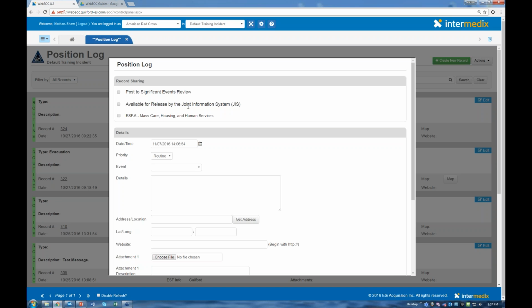Then we've also added, depending on the position that you're logged in as, various other checkboxes under there for your ESF or emergency support function. For instance, if I select ESF6 here, all other positions that are in this ESF6 group will be able to see this record.